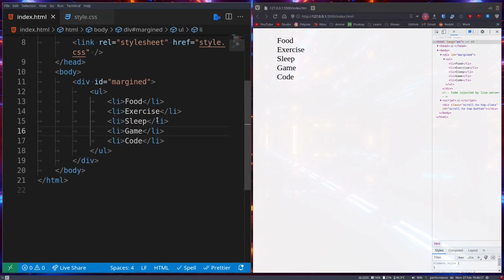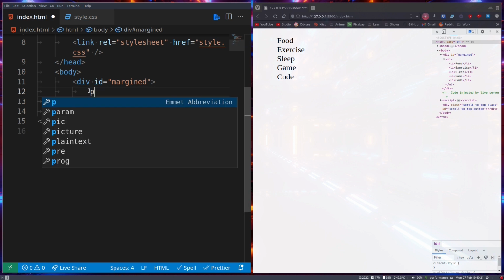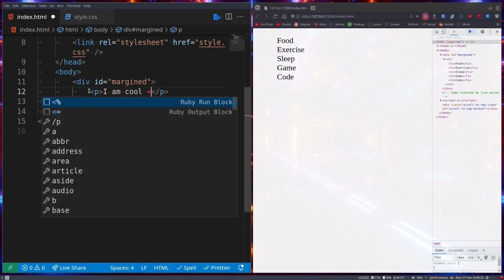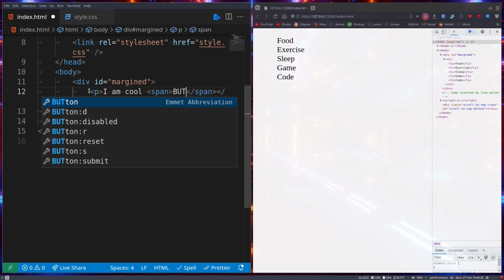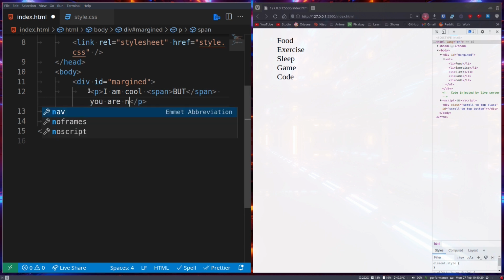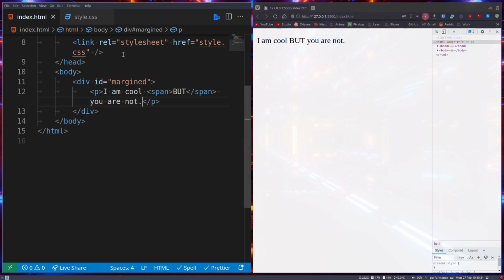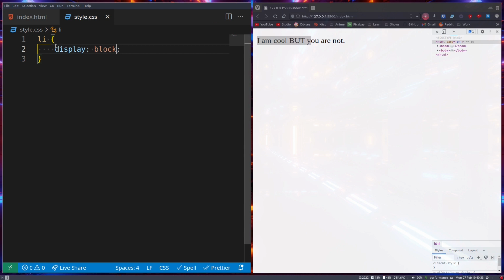As an example, to make it easier to see, if we have a p tag here, I am cool span, but you are not. Let's say we do that. You don't see any difference here, but let's select this span.